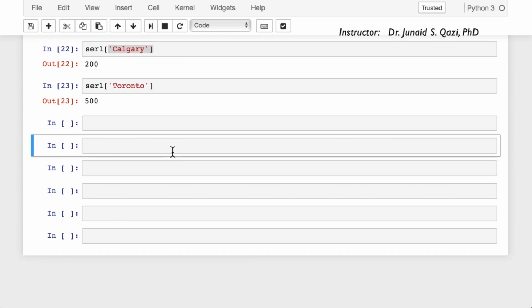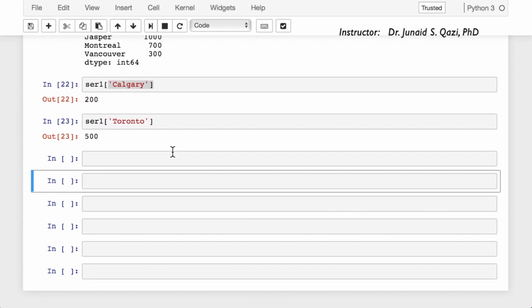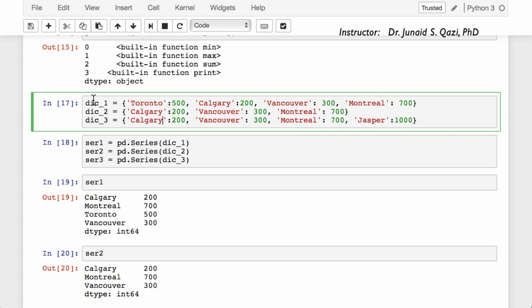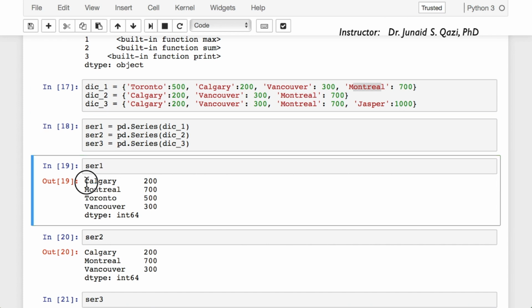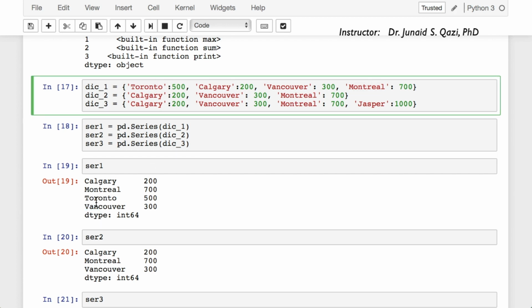So just a quick note here, when we are only passing a dictionary, the index in the resulting series will have the dictionary's keys in sorted order. Let's give a look here. Like in dictionary 1, the first one is Toronto, second is Calgary, third is Vancouver, and fourth is Montreal. But when we printed this series, we got Calgary first, Montreal second, Toronto, and then Vancouver. So the order is sorted in series with C, M, T, and V.